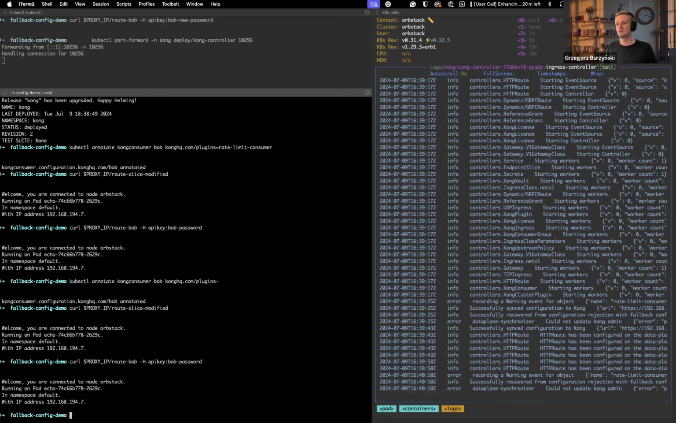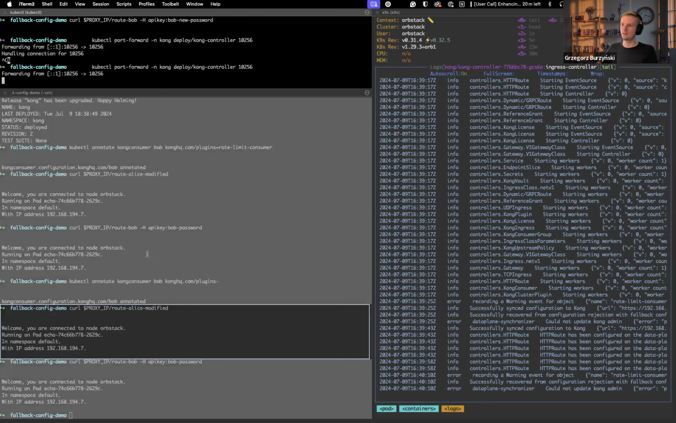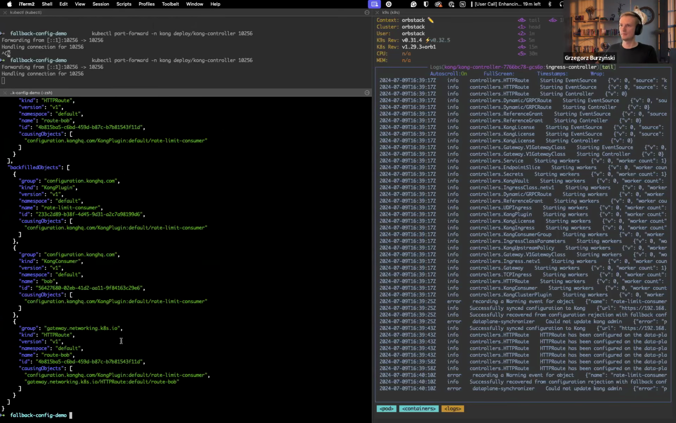Bob's route is working as before as well, because in the current situation for Bob's route, the controller fetched the last valid version of the route and of the plugin. So actually, to verify what happened, because we may guess, we can inspect the debug endpoint.